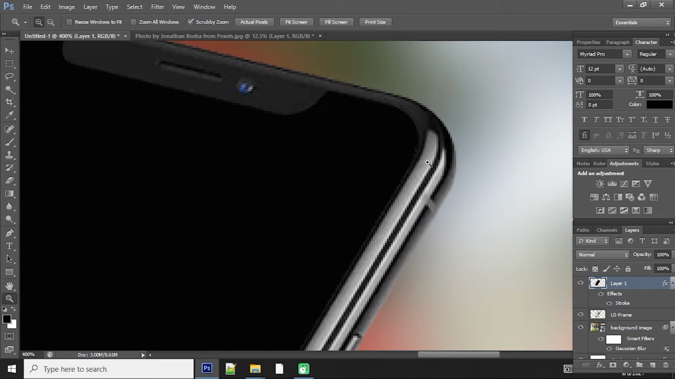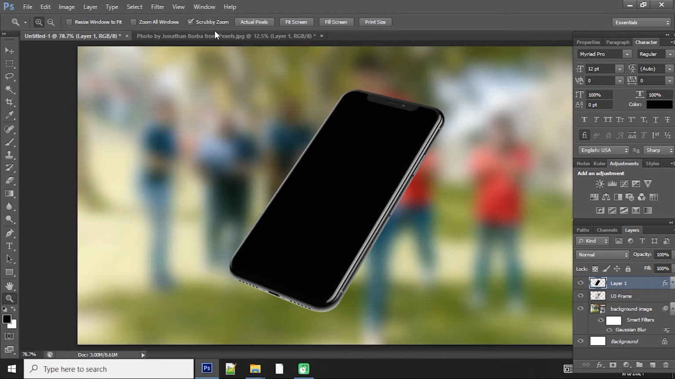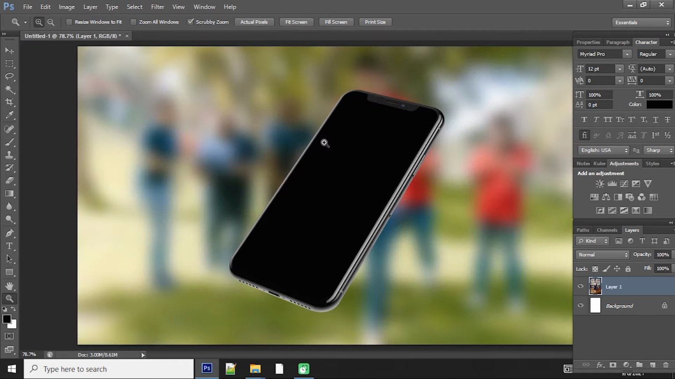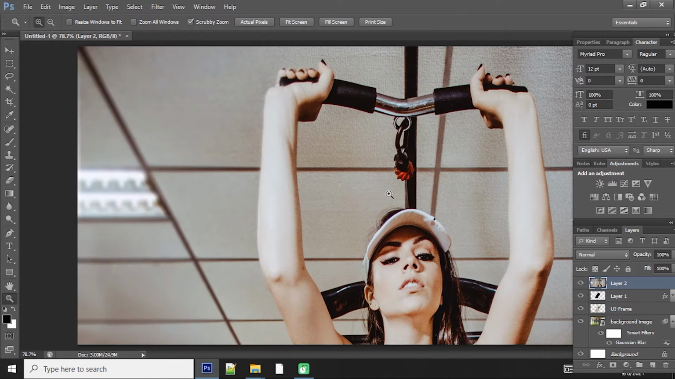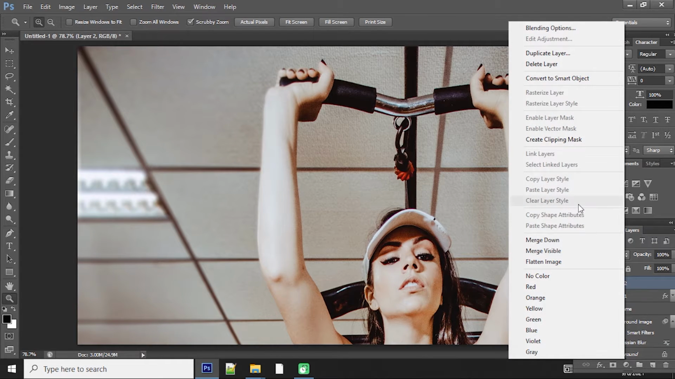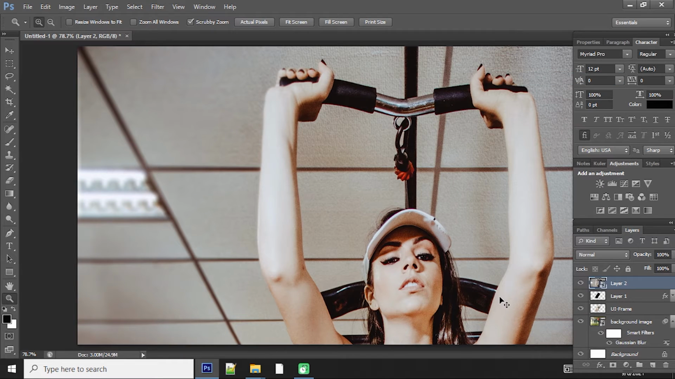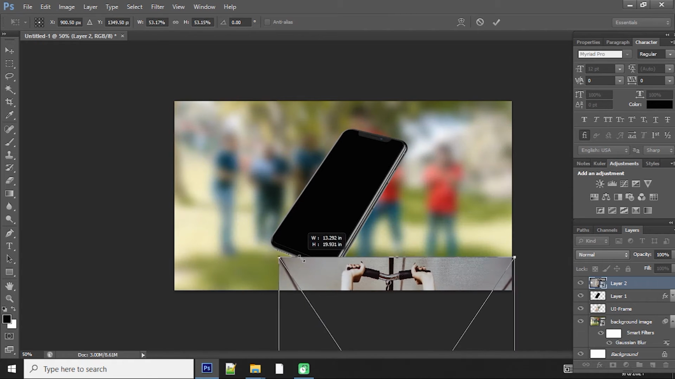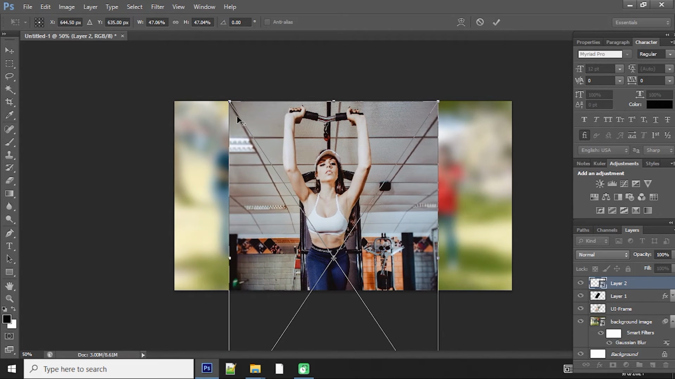Now choose one image for the 3D pop-out effect. I already chose and opened it, which I downloaded from pexels.com. Now put it into your working file and adjust it according to the frame. First, convert it to a smart object so as not to lose image quality when we resize. And follow all steps carefully.